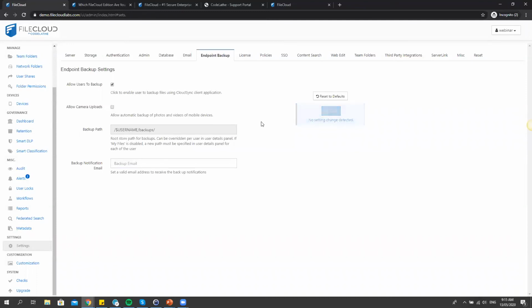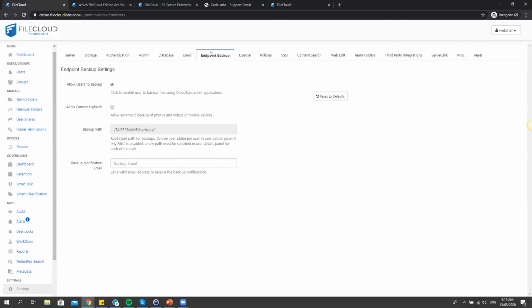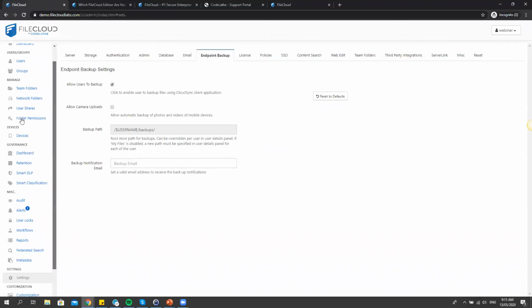All right. And also keep in mind that with the amount of photos and videos generated by mobile devices, the storage size can run out quickly.